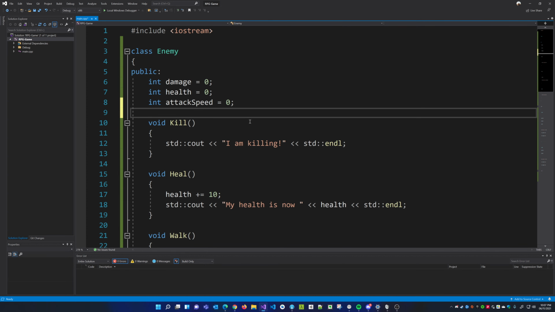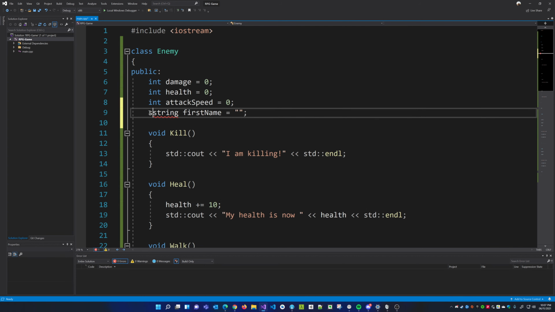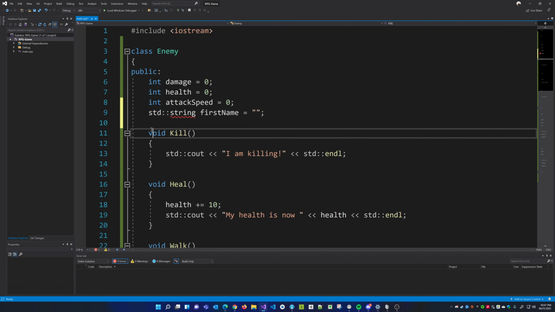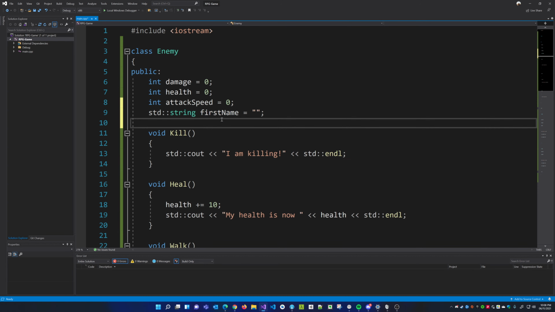Another example would be first name. So string firstName equal to null, or empty string. Let's do std, which is important, right? So firstName. The first letter in the second word is capital, which is important, right?